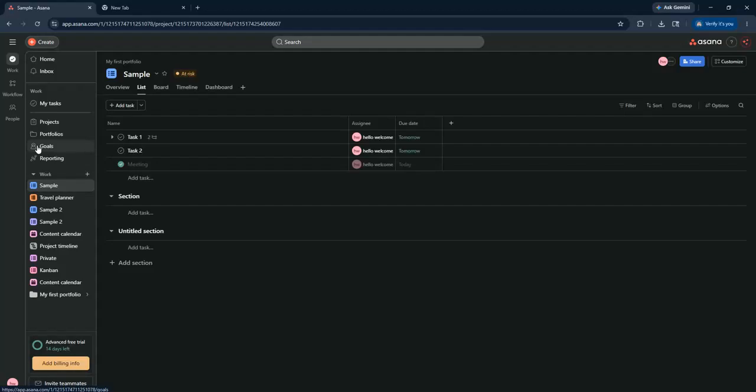Give your project a name, select the workspace, and choose the privacy settings. You can decide if this project is public to your team or private to invite-only members. After setting up your project, you can start adding tasks.